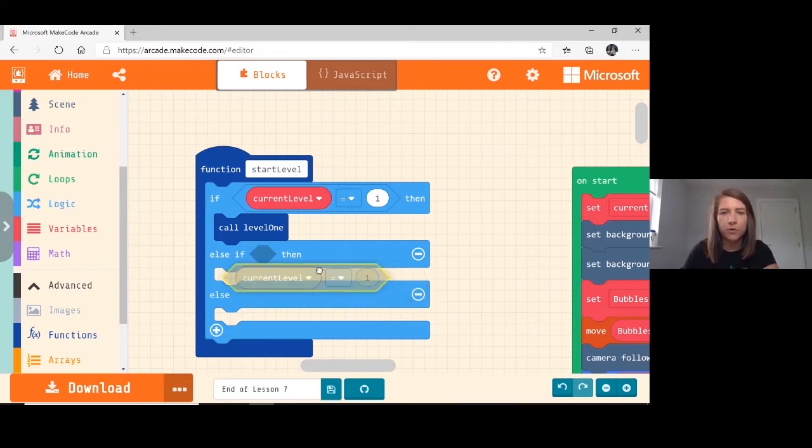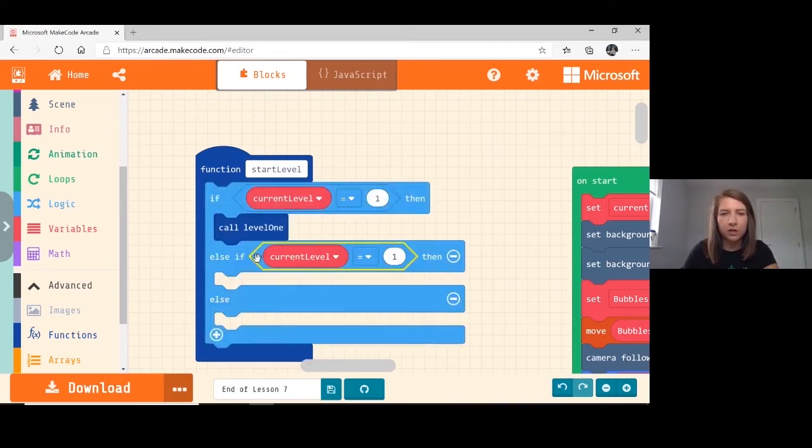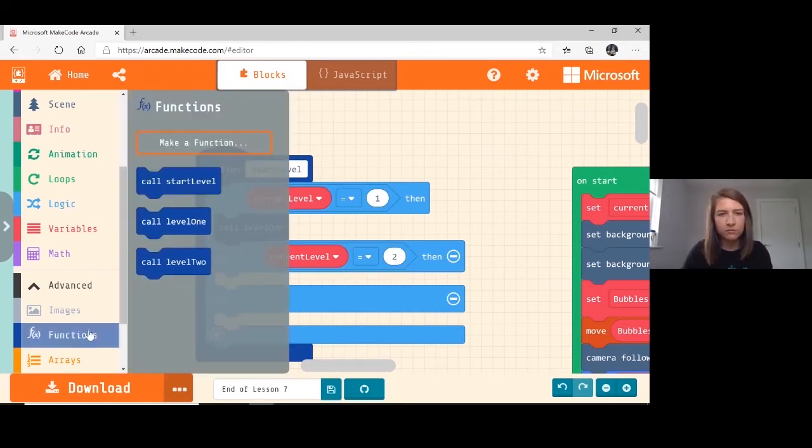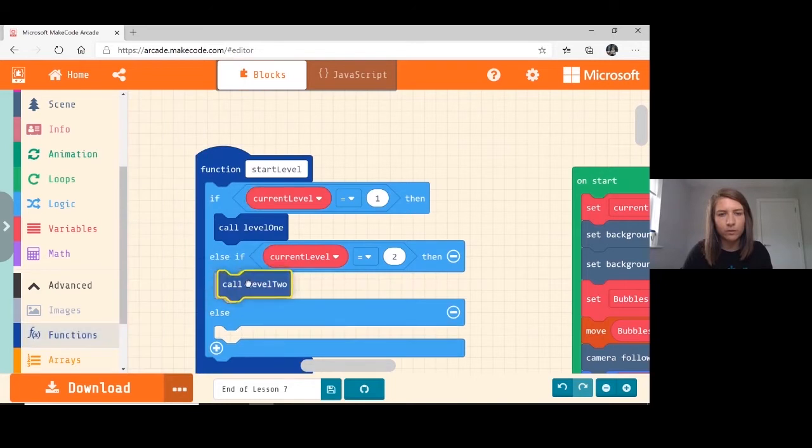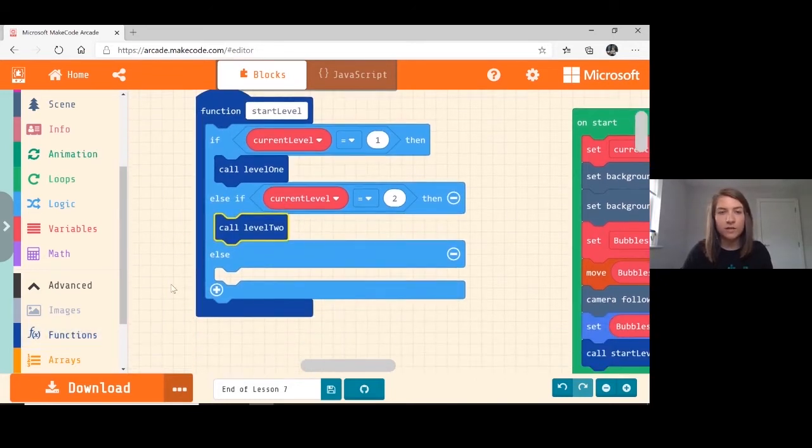Okay, so I'm going to now bring that up and let that go in there. And as Corey said, we're saying if current level is 1, then call level 1. Else if current level equals, and we're going to change that to 2. And now very simply then call level 2. Woo! Perfect.